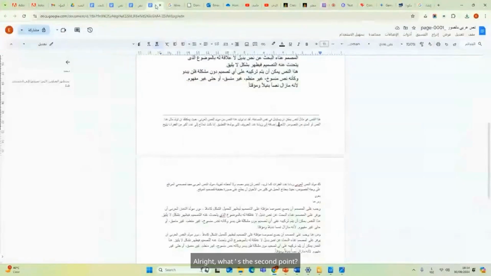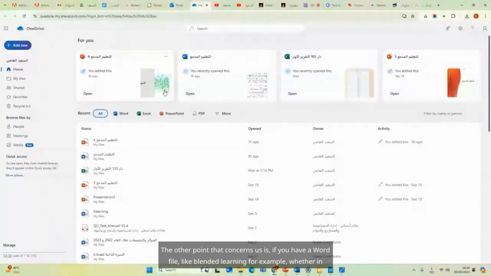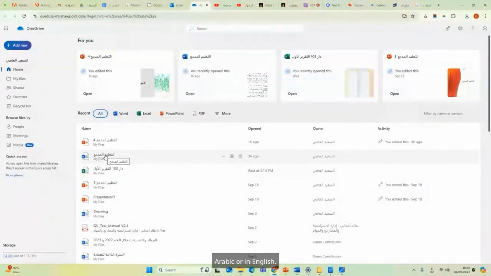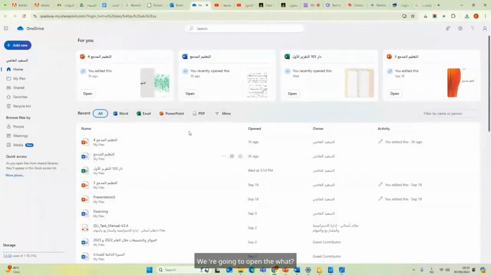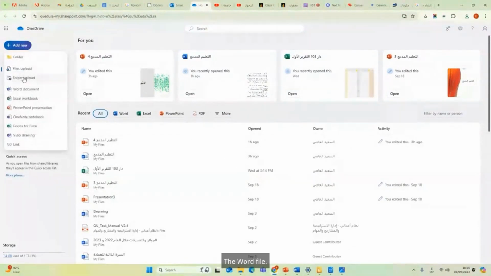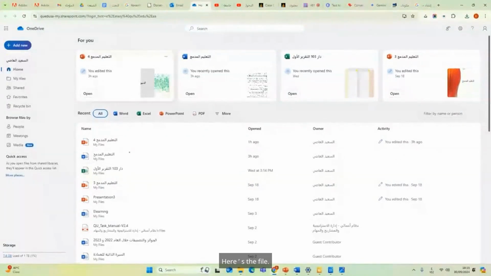All right. What's the second point? Let's close this tab. The other point that concerns us is if you have a Word file, like Blended Learning, for example, whether in Arabic or in English, or you have a PowerPoint file. Okay, we're going to open the Word file. This Word file is on the device. We're going to come down here and download the file. It will show up here, right? Here's the file.